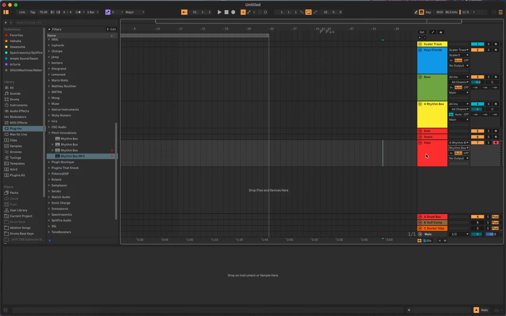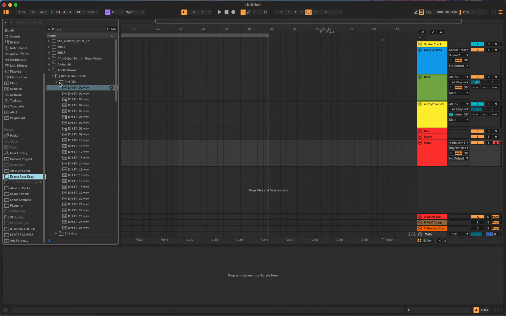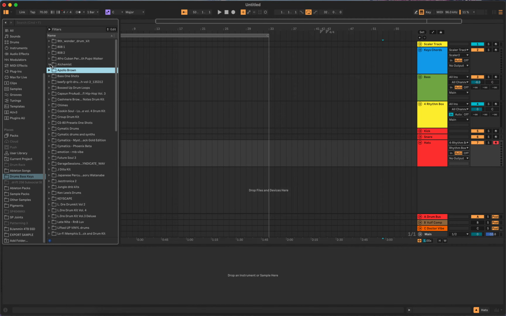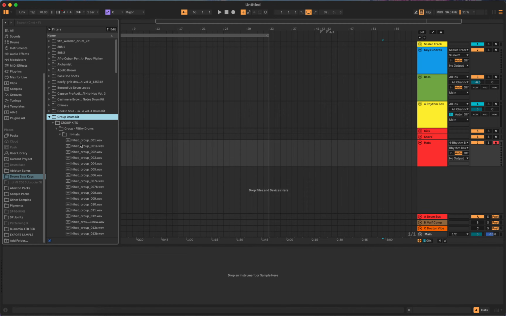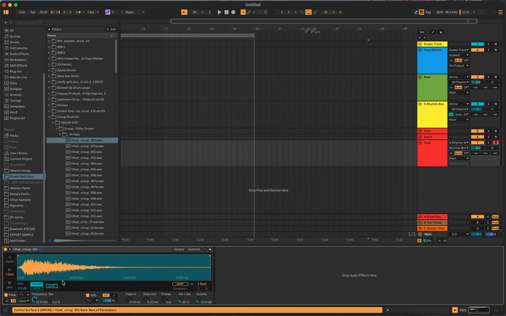This is just Ableton's way of doing it. If you have a different DAW, it may be a little different. It's like putting it on your effects rack, right? And then what you can do is just grab some drums. So let's grab a hat. We'll just pick something from, that'll be fine. Put this here, set it on a one shot.